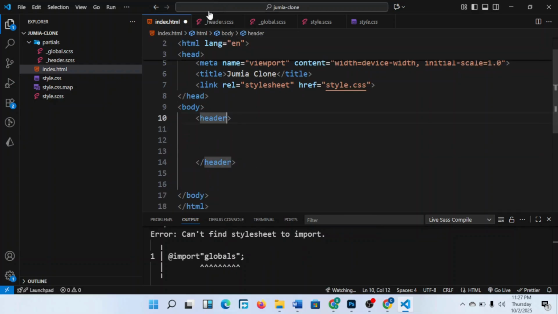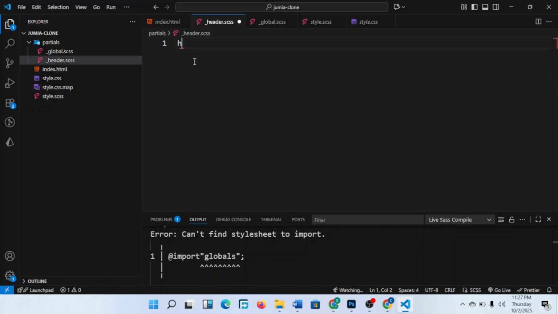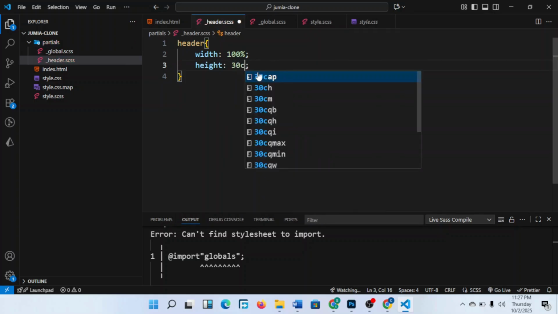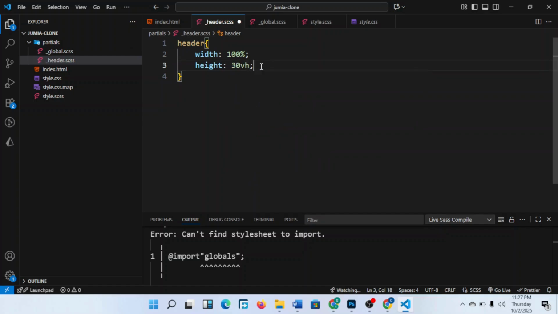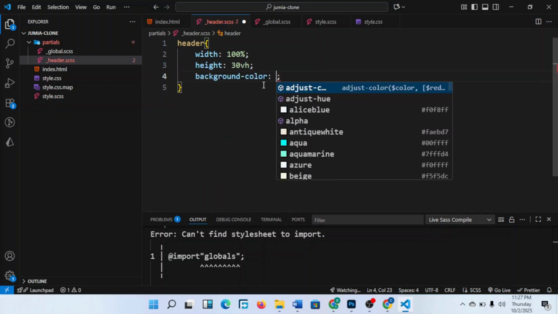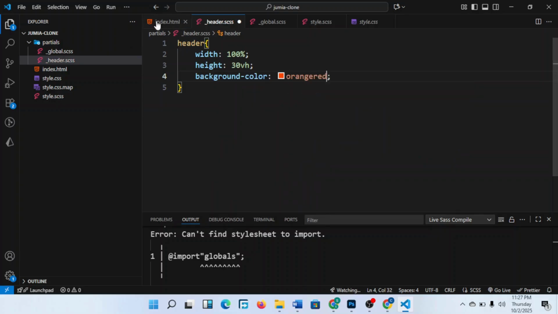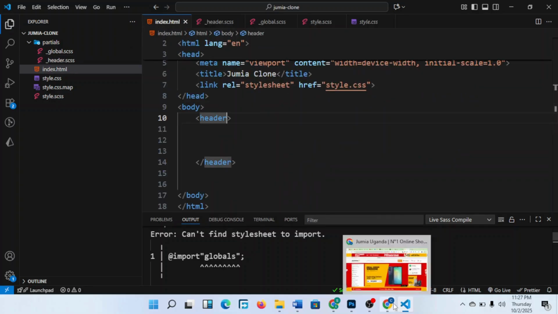I come here very well inside the header. I say here header. I can give it here, for example, width 100%. I come here very well and I say here height. I say for example 15. Maybe 15 VH looks small. Maybe let me say 30 VH. And I come here. I say background color orange red. And I say it looks like.